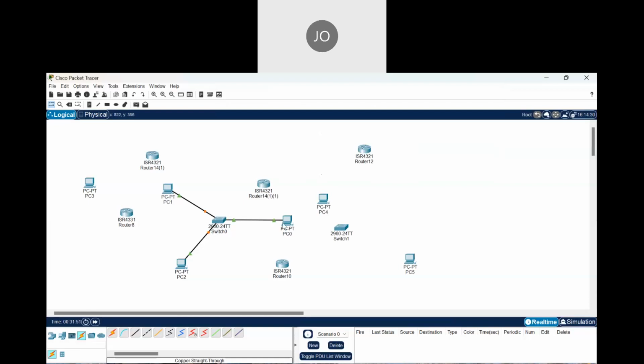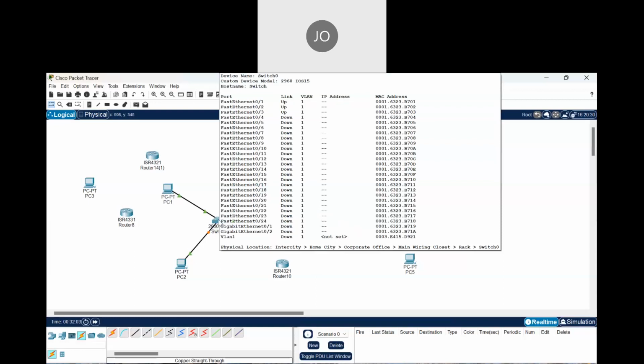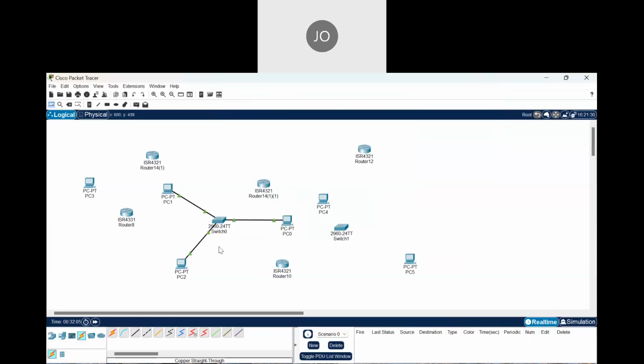It could happen that PC0 will change to green and PC2 will never change to green. That means something is wrong with that port. What you need to do is change the port from Fast Ethernet 0/2 to Fast Ethernet 0/3 or any one that is available. Okay, but fortunately this has changed to green, so both ports are good. Both the port on your PC and the port on your switch are working perfectly.